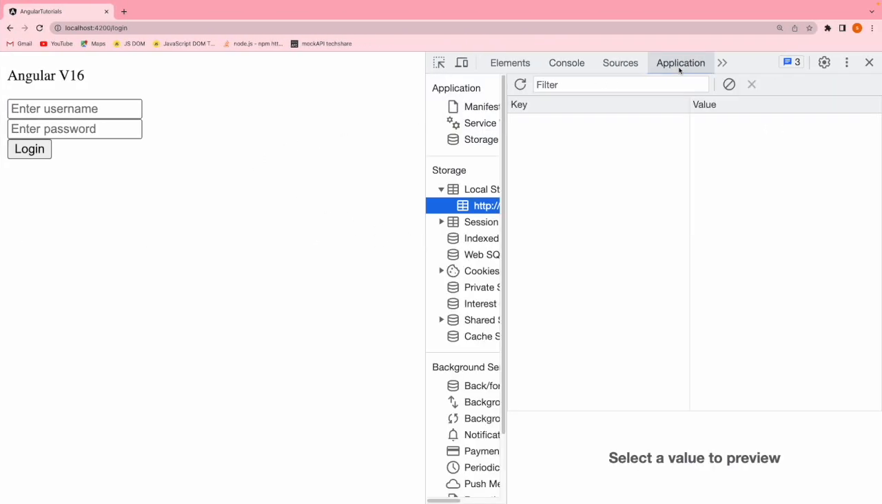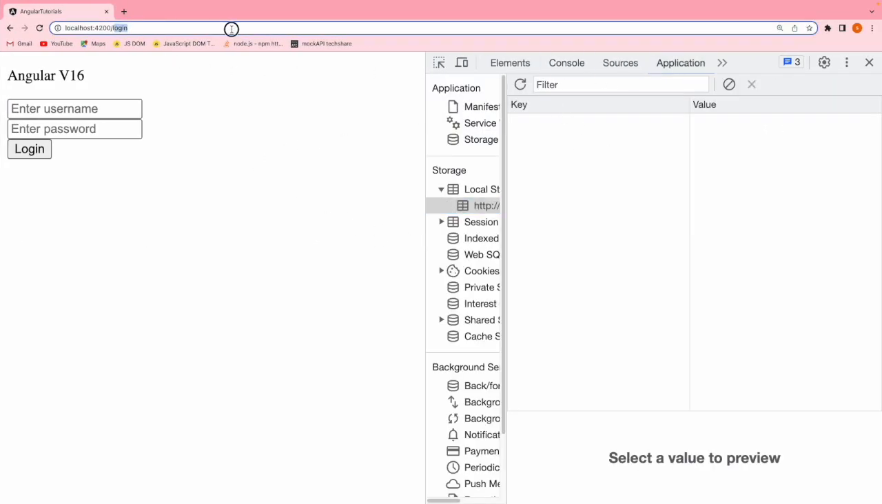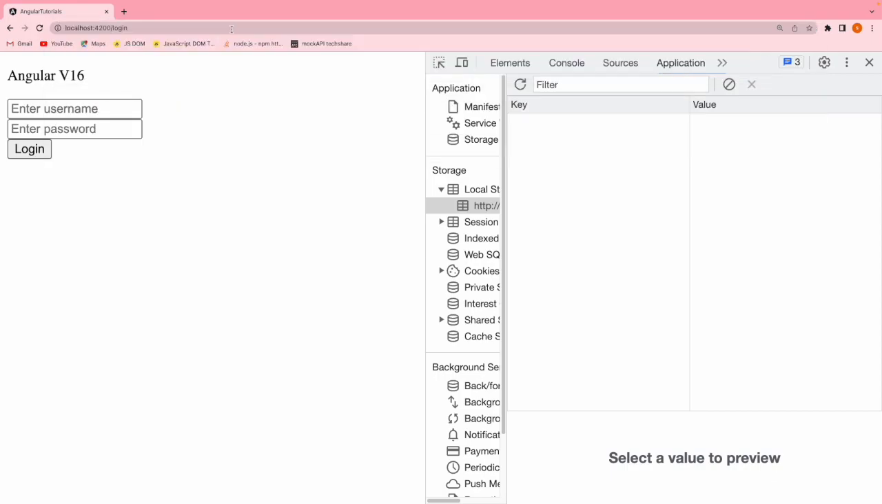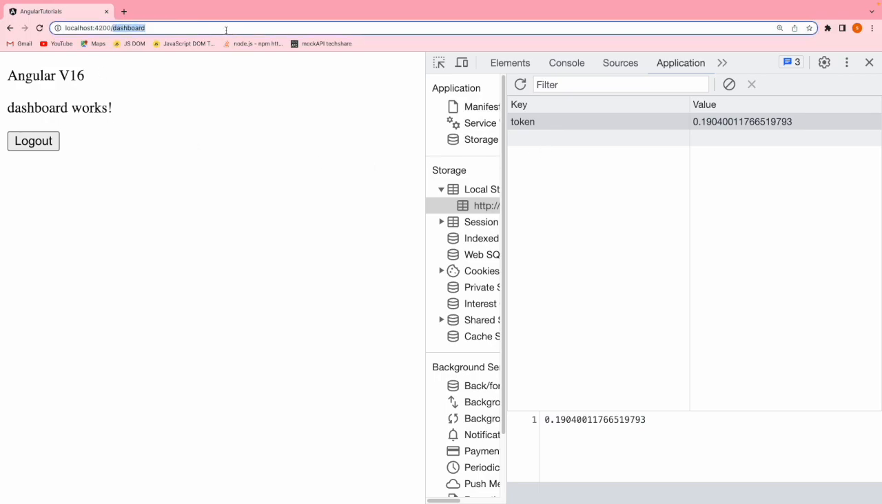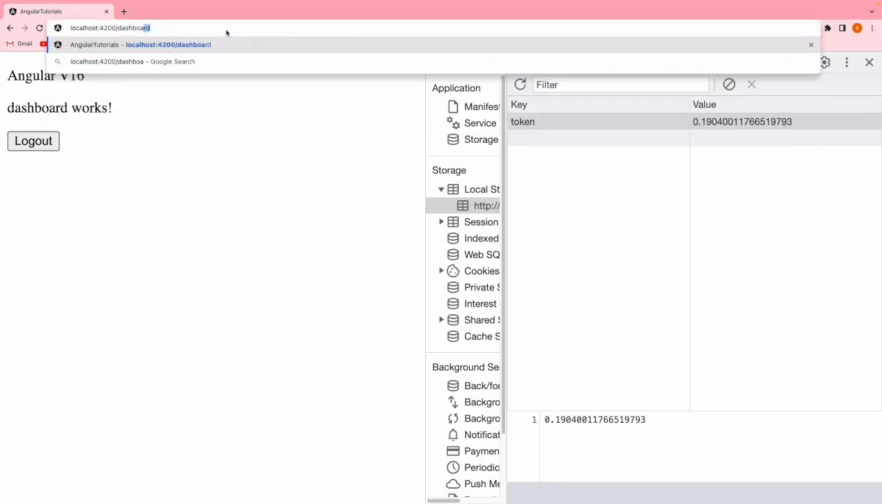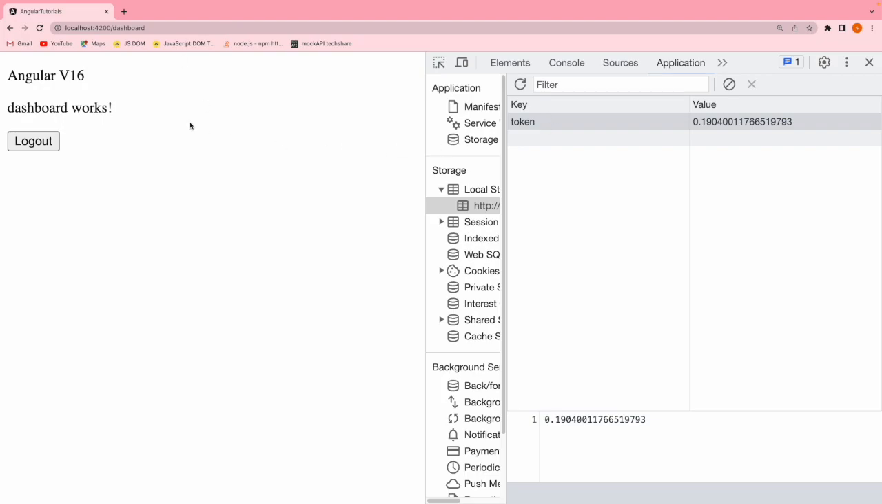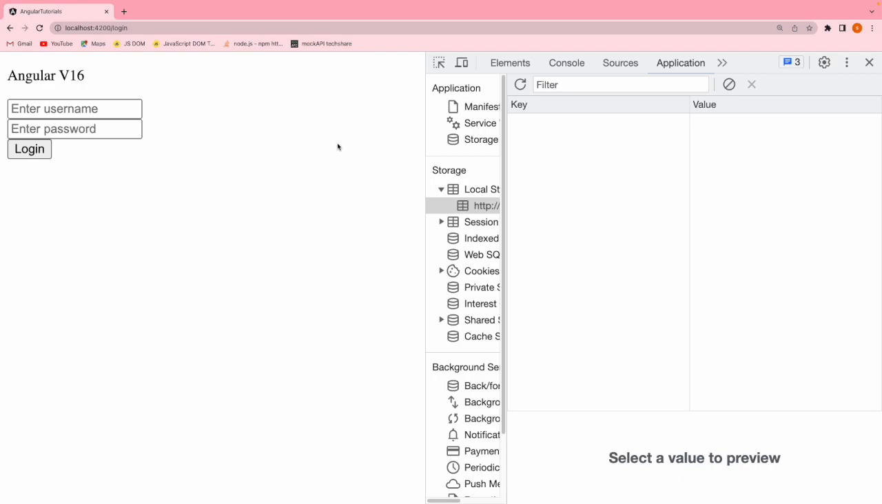Let me check. Go to the application. You don't have the token. Let me try to go into dashboard. Hit enter. It didn't go, and came back to the login. Now let me give some names, Sai and Kumar, and let me click on login. It navigated with the token. Now I can use something like /dashboard again. It went to dashboard, and when I click on logout, then it logged out and the token has been removed.